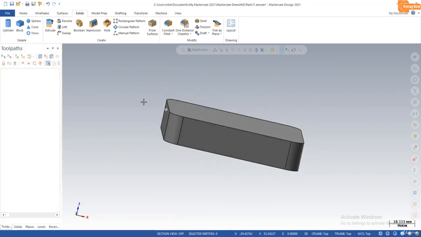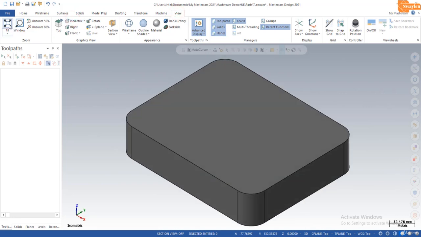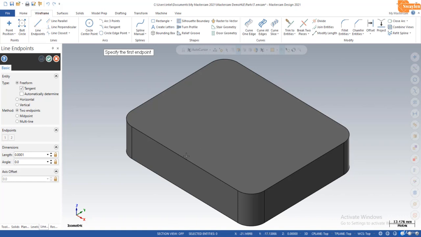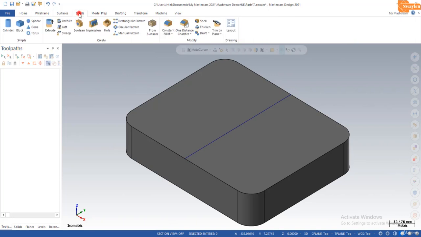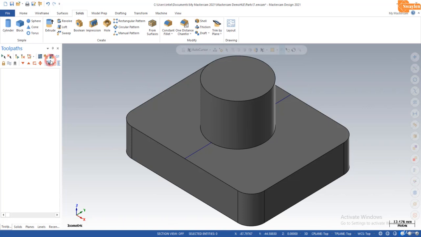Okay, now change the view to isometric. So in wireframe, create a line from this midpoint to this midpoint. Okay, in solid I will create a cylinder directly at the middle of this line, and the radius value is 20 and the height value is 30, and OK.